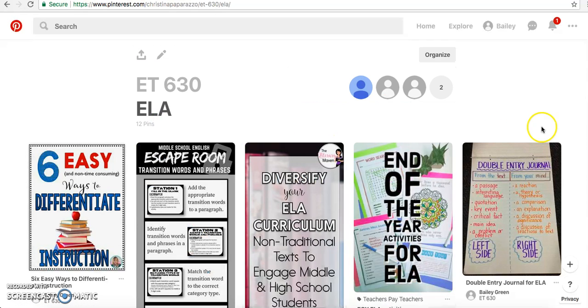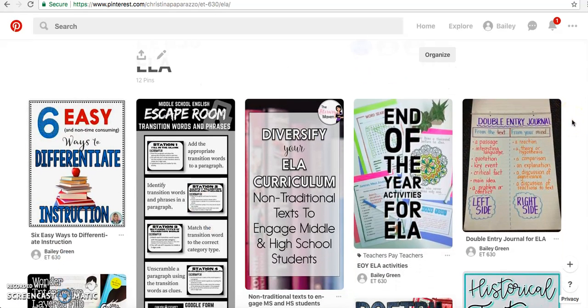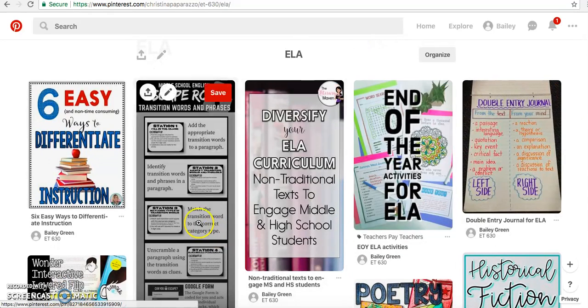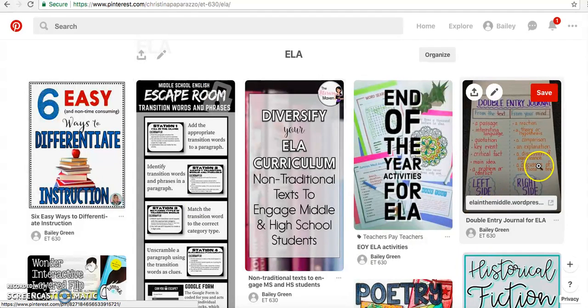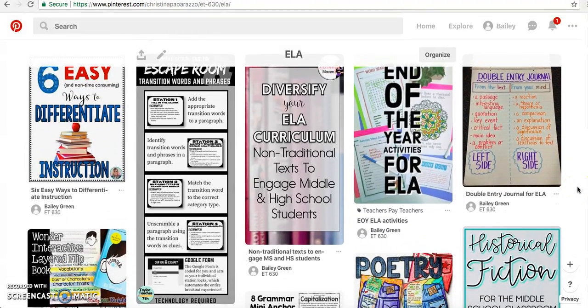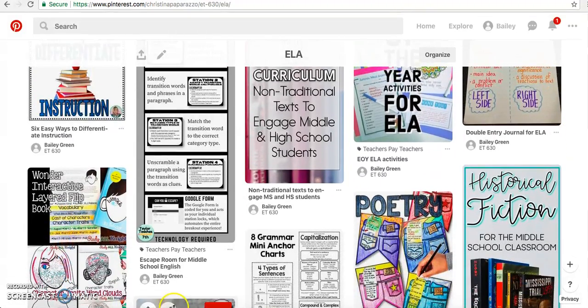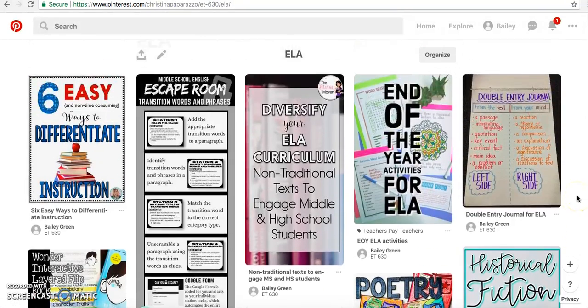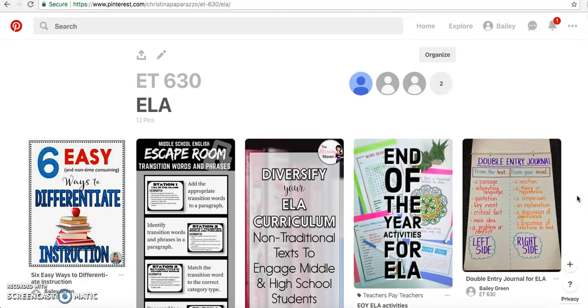For language arts, we have anything from details on how to do your very own escape room with your students, to details about anchor charts you could make, just examples of activities. We have an interactive flip book. And some of these resources that we have here do cost money.